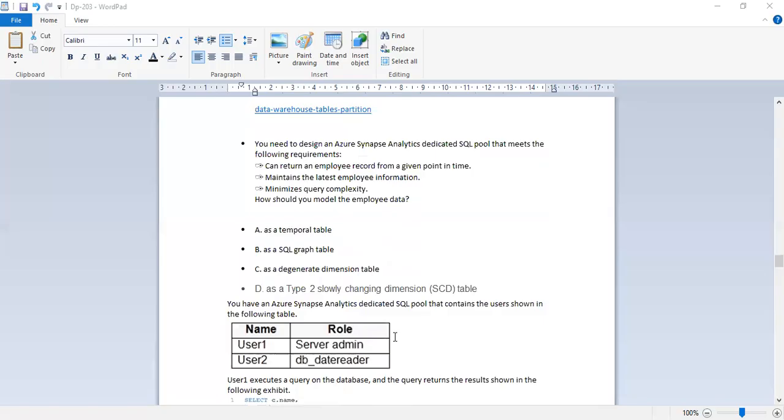Now see here, you need to design a table in dedicated SQL pool following requirements. It can return employee record from a given point in time, maintains the latest employee information, and minimizes the query complexity. So it should give the record at any given point of time. Very simple, already we discussed. And knowingly, unknowingly, I made it as different font also.